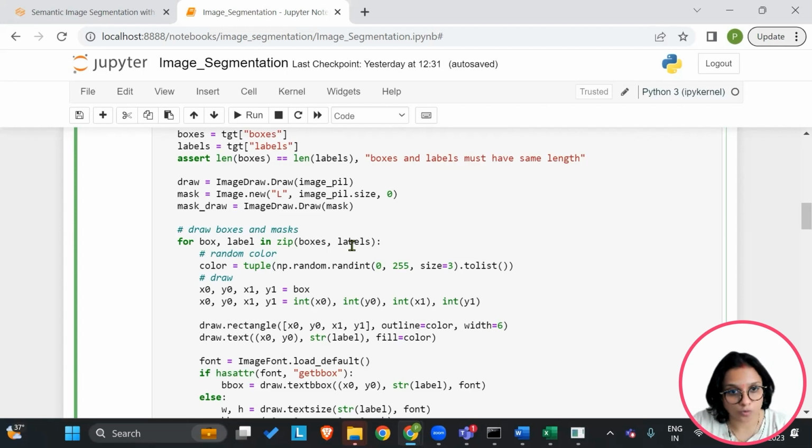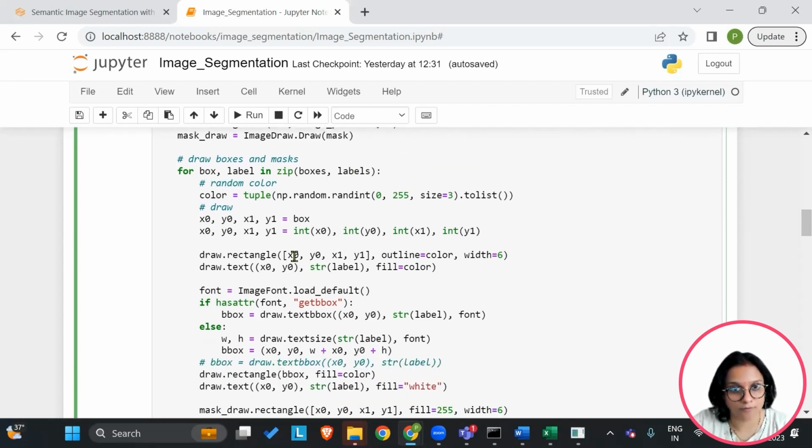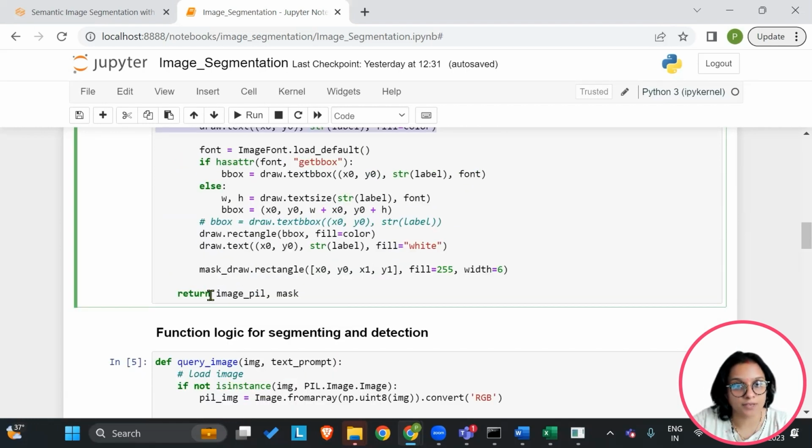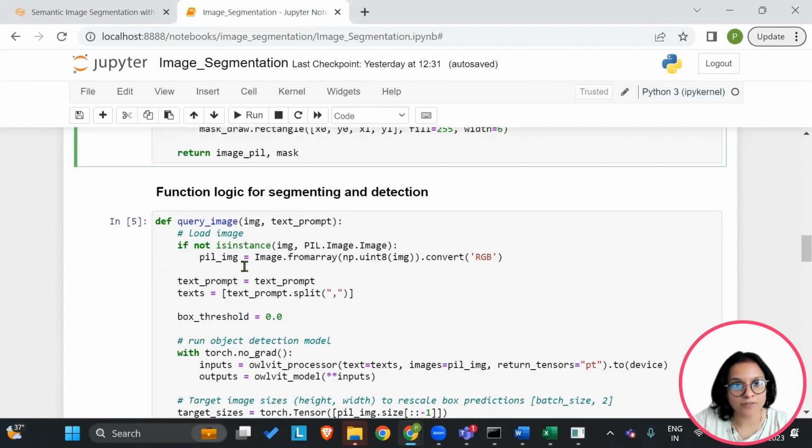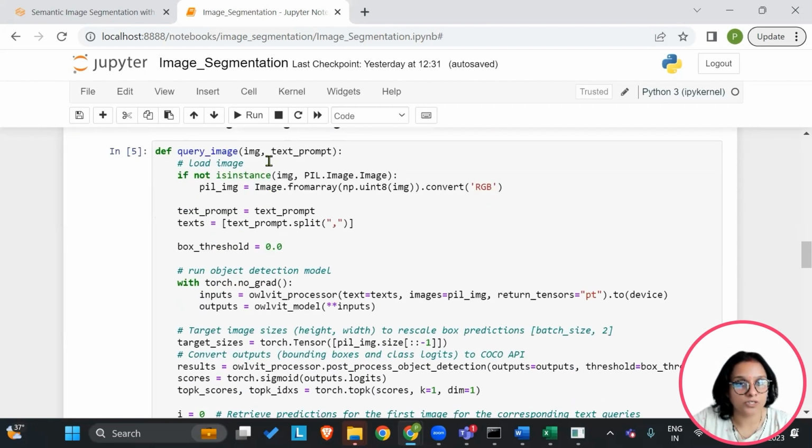So for all this code, within the for loop, we say draw rectangle, we give all the four coordinates, and the same is returned as a PIL image alongside the mask. So the prime function is your query image, which takes a text prompt and an image. First we will load an image and get it into the RGB format. Then we will save the text prompt.